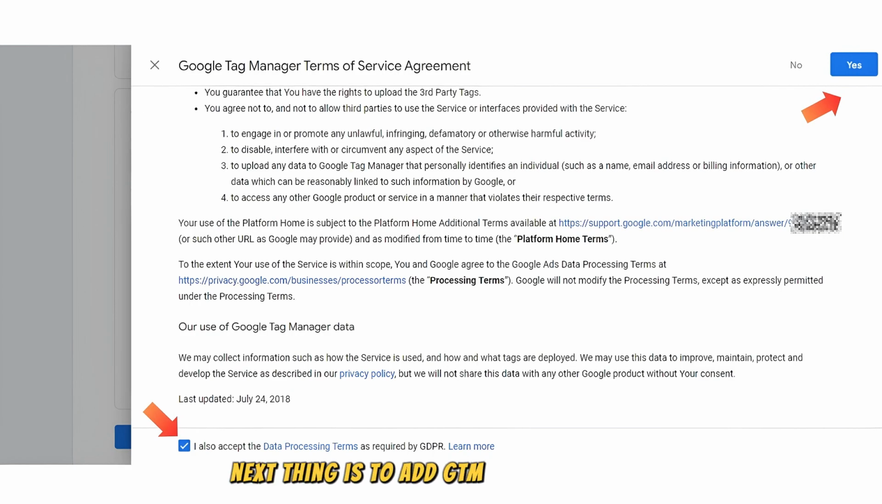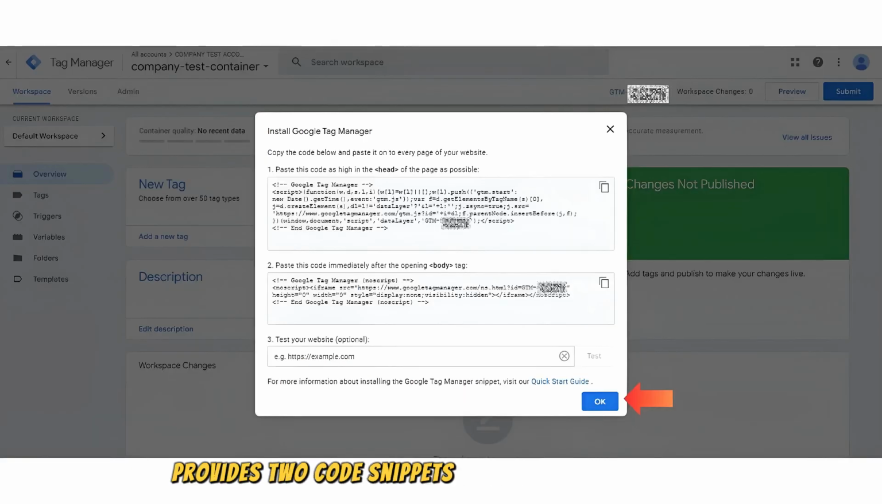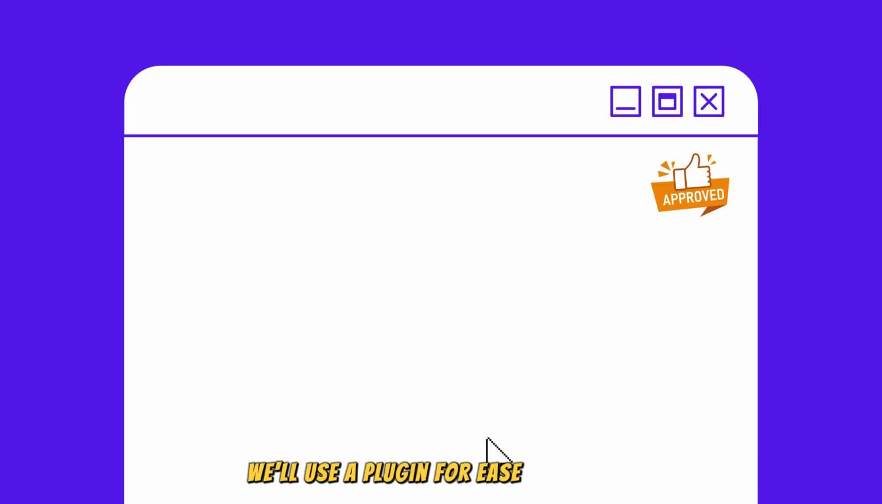Next thing is to add GTM to your website. During setup, GTM provides 2 code snippets that need to be added to your website. One for the head tag section, another for the body tag section. Instead of manually pasting these snippets, which requires editing your website's code, we'll use a plugin for ease and safety.